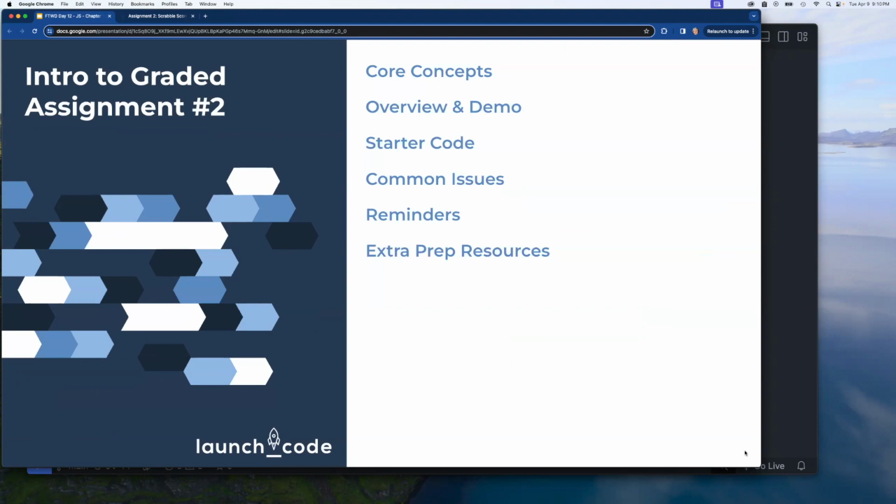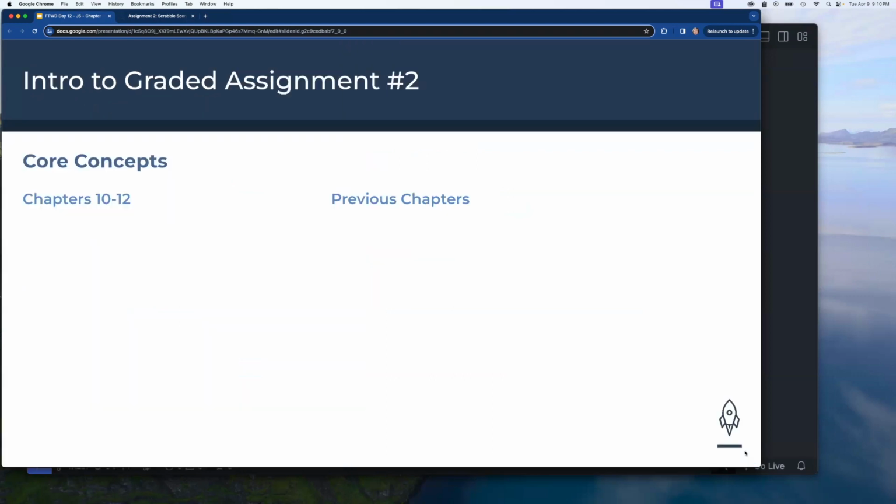And then we'll take a close look at the starter code and talk about some common issues that students run into with this graded assignment. And then I'll just give you some last reminders and point you to some extra resources on my website where you can practice these concepts a little bit if you would like.